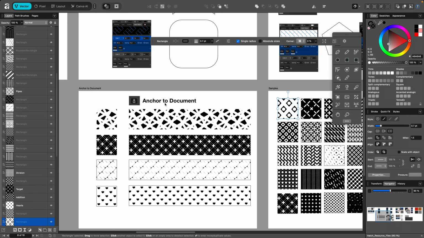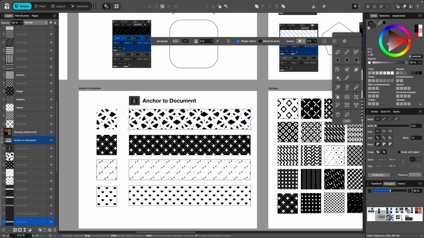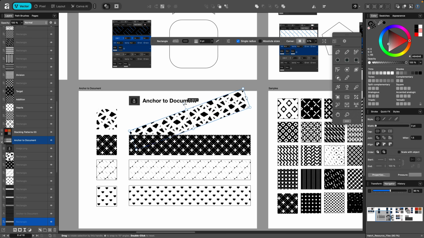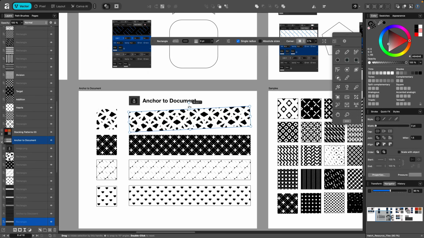kind of explains what anchor to document is. For example, if you select this and you go to stretch it, it's going to stretch the pattern. So you don't want to do that. So if you click on anchor to document within the pattern panel, then you can basically stretch your object, your shape, your container, because it's basically acting like a mask. So the pattern is anchored to the document, but your container, your shape, you can move it around.